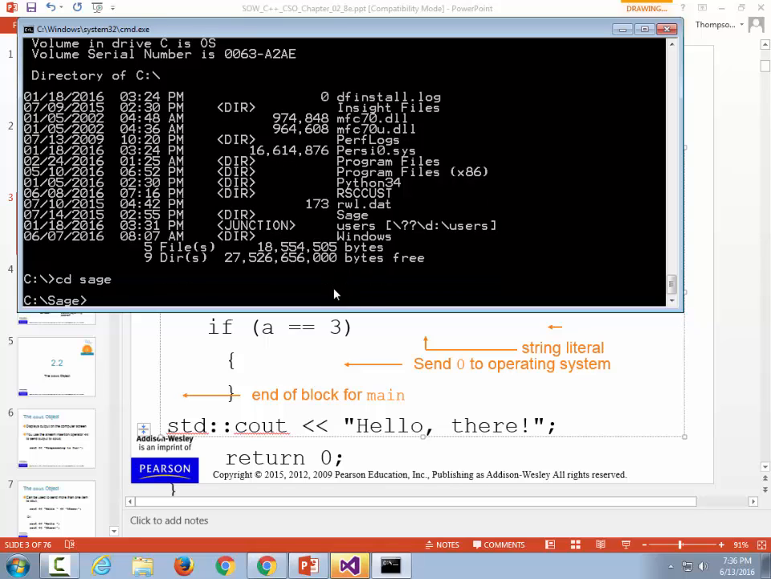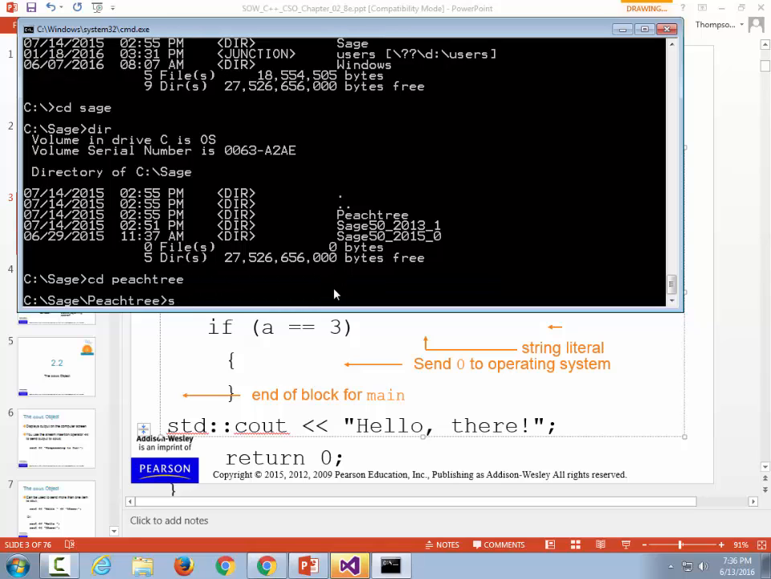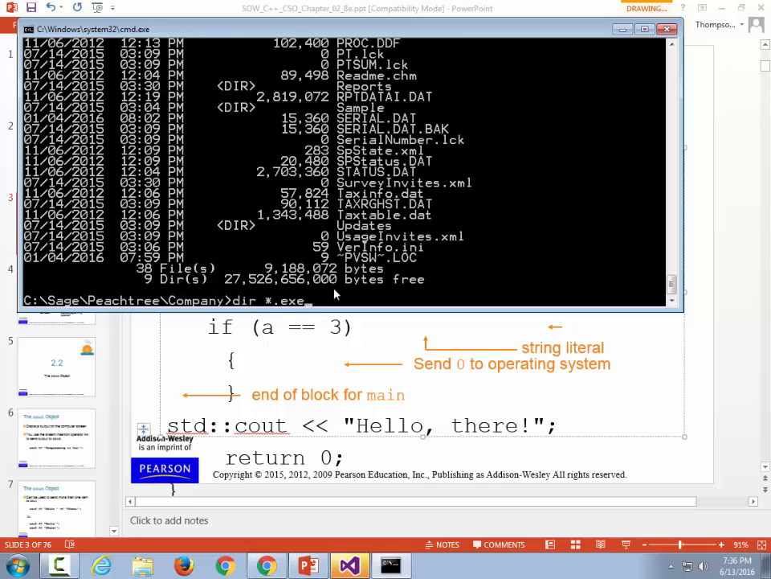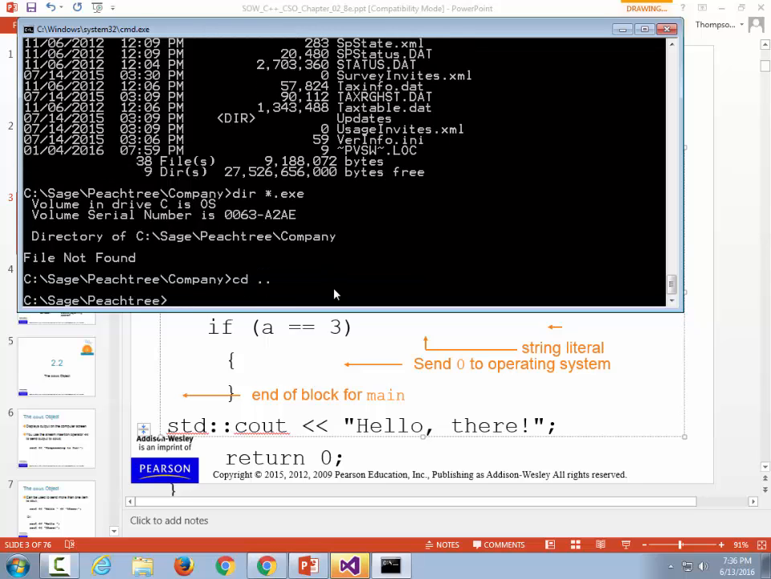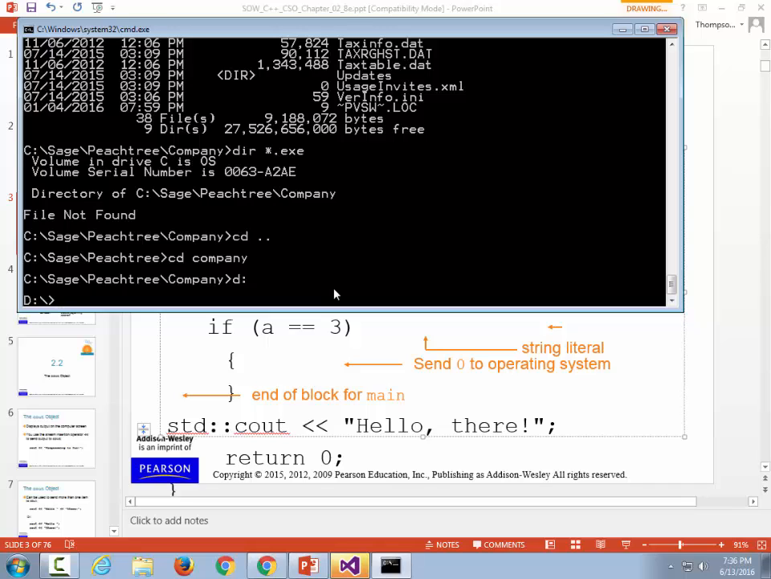Let's look here. There's something called Sage here. Something called Peachtree. I'm just looking right now for an example to give you. Company. Yeah, there's stuff in here, but no executables. Anyways, if there was something in here, if I wanted to access this file here, and I was not in that directory, if I wanted to access, say, taxtable.dat was an executable file, it was a program. Then when I was somewhere else, when I tried to run it like this, taxtable.dat, it would not run. It would not be able to find it because this directory is not in the search path.